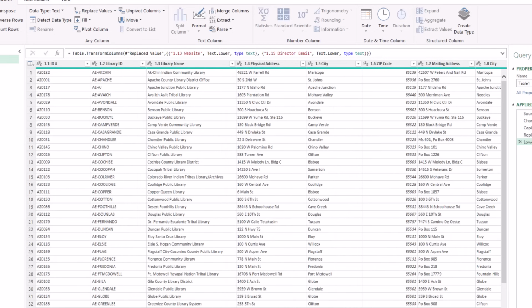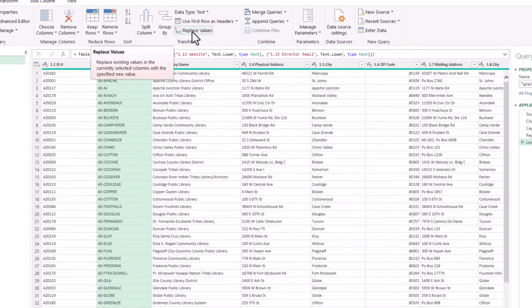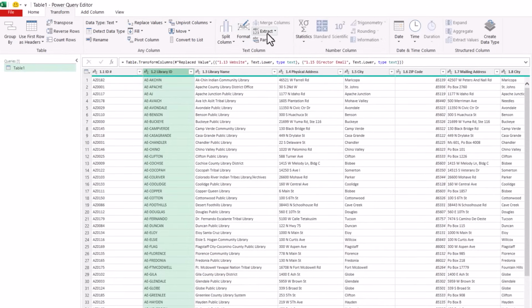Okay, just a couple more things that we want to do. In column 1.2, I notice that we have AE in front of all the names here. So we have AE, AJ, we have AE, Call River, AE, Cotton, and so on. I don't want that AE there. I just want it to say, just the library name. There's a couple ways that you can do that. You would use extract.